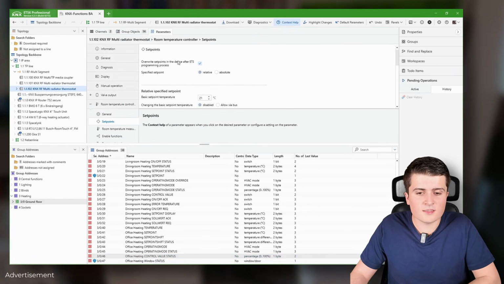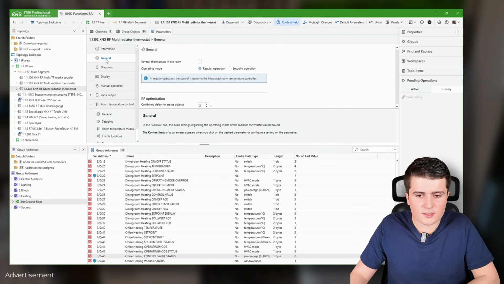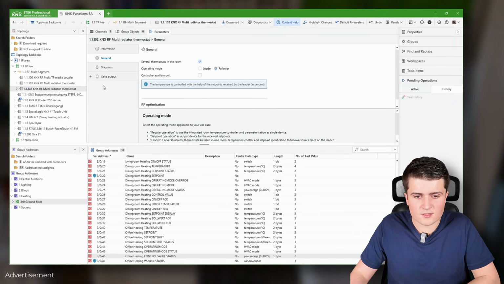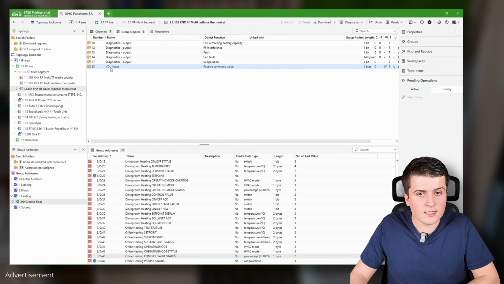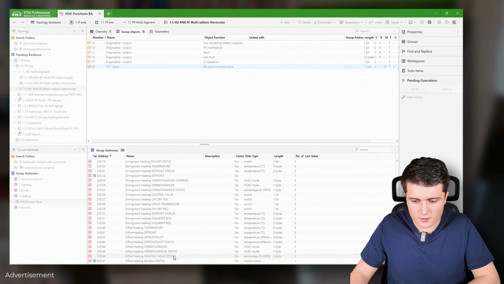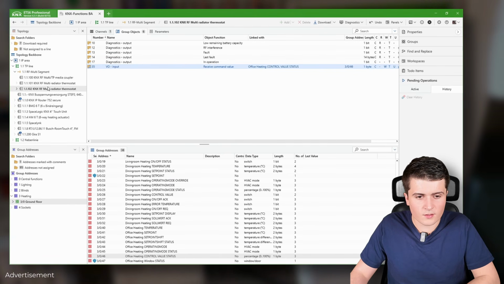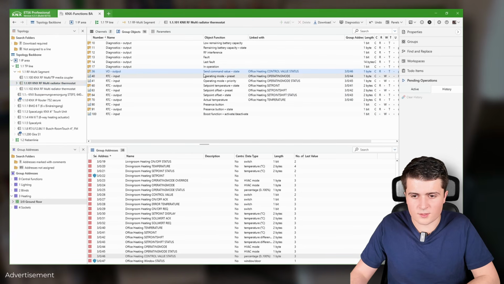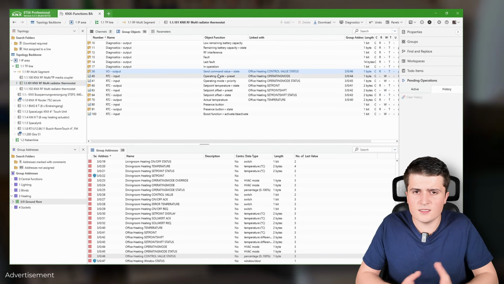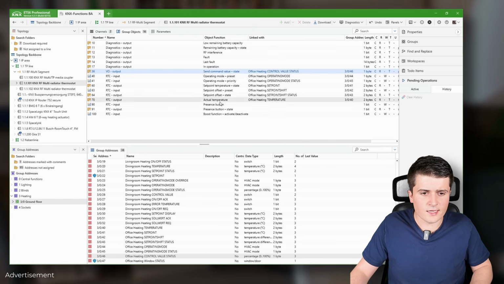And here it's now a little bit more simple, because in the general settings, we just say we want to have it as a follower, and you can see the room temperature controller is disabled. And the only thing that I need to connect is the VO, so command value input. So I need to connect it to the control value of our first radiator thermostat. Yeah, and with those connected, we can download everything and see if everything works as intended.